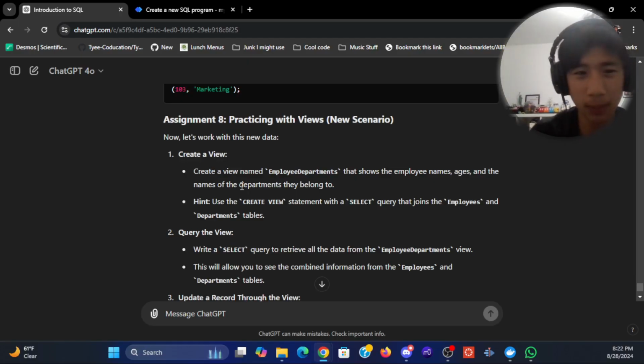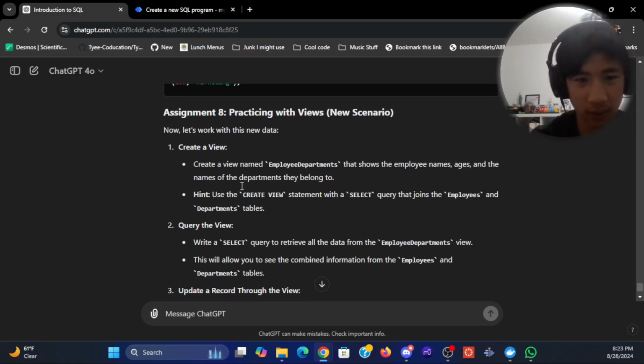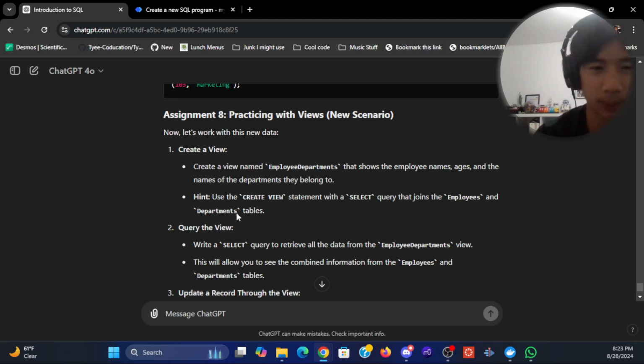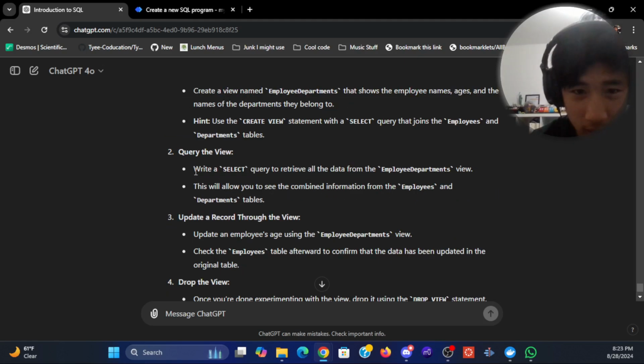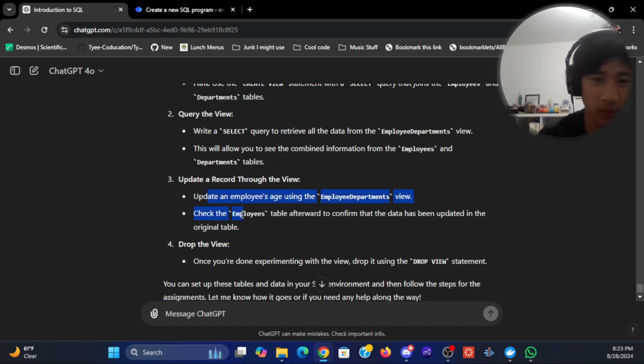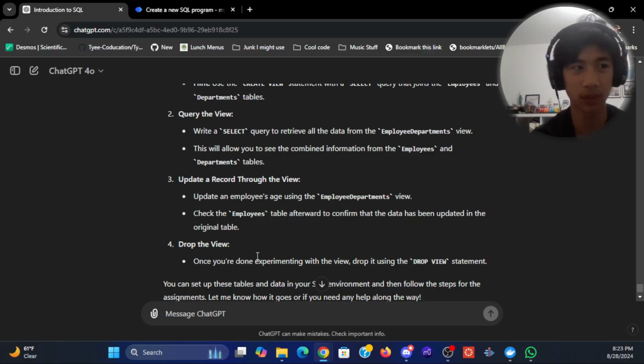So create a view named employee department that shows the employee's name, ages, and the name of the department they belong to with the create view, and select query as a hint, I guess. And then query the view, finally update something through the view, and finally drop the view.